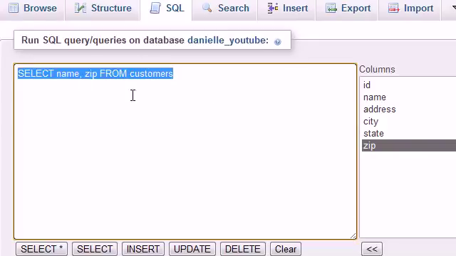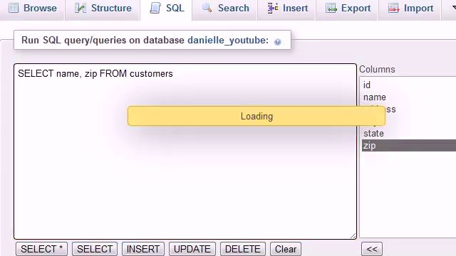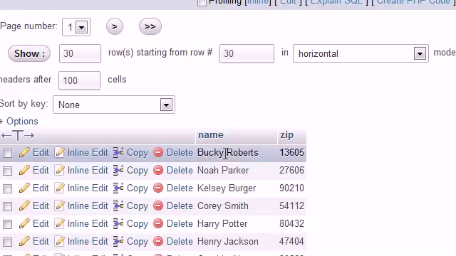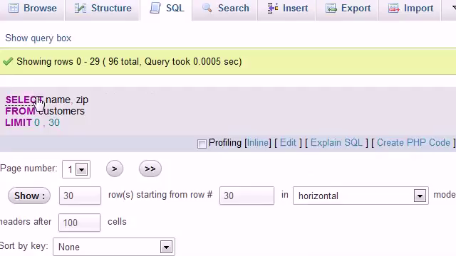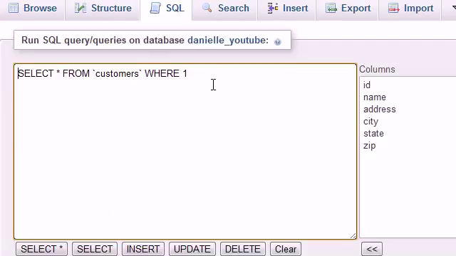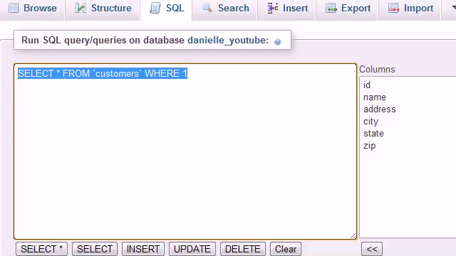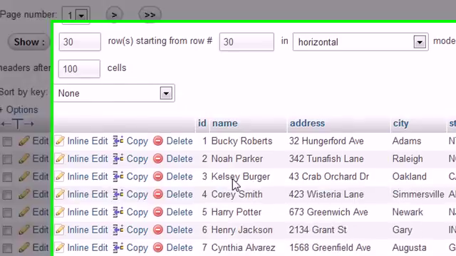So let me go ahead and copy this first and hit go and check it out. It now retrieves both name and zip in the exact same select statement. We don't need multiple select statements. So that would save you having to type a whole bunch of select statements. However, let's go ahead and take a look at this customers table again.